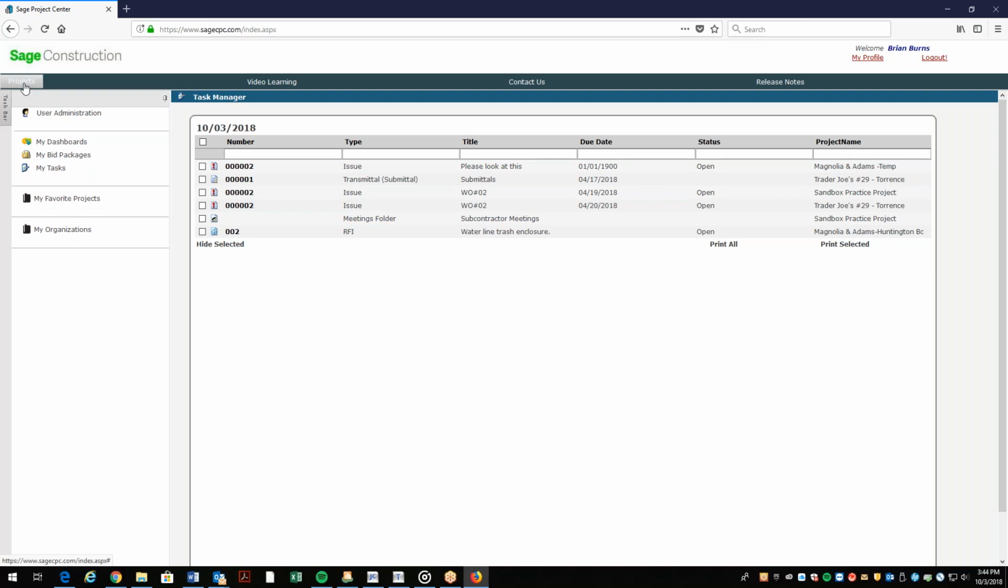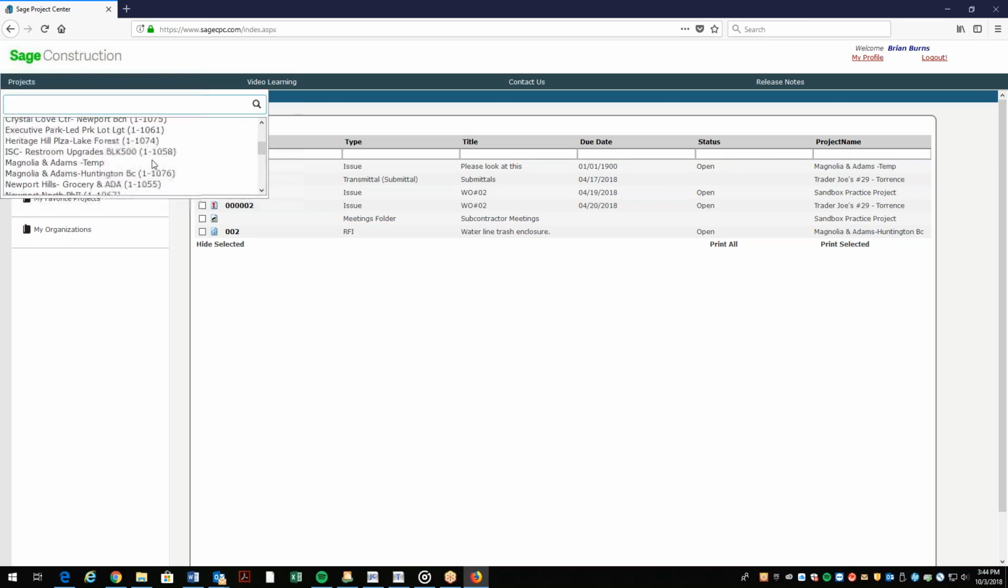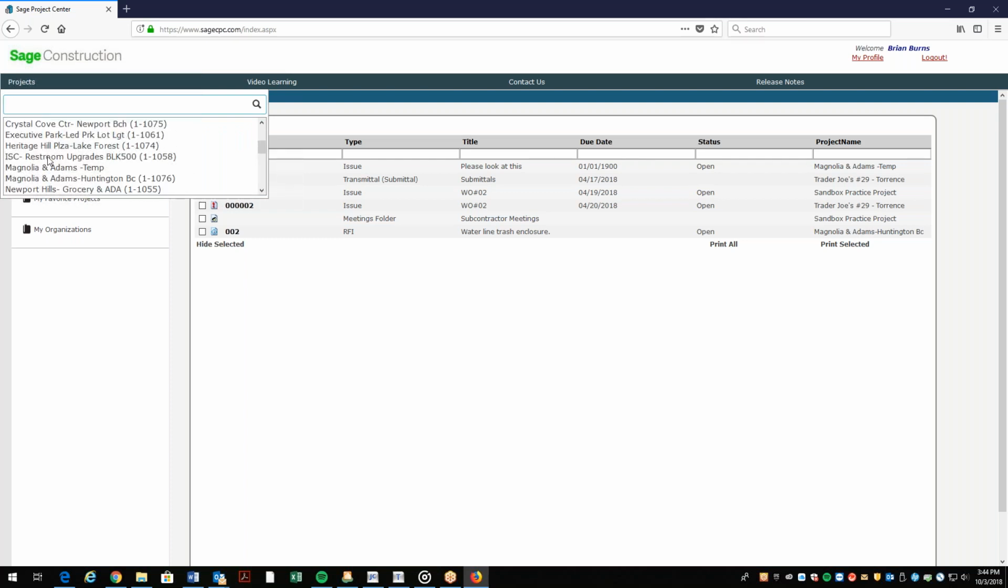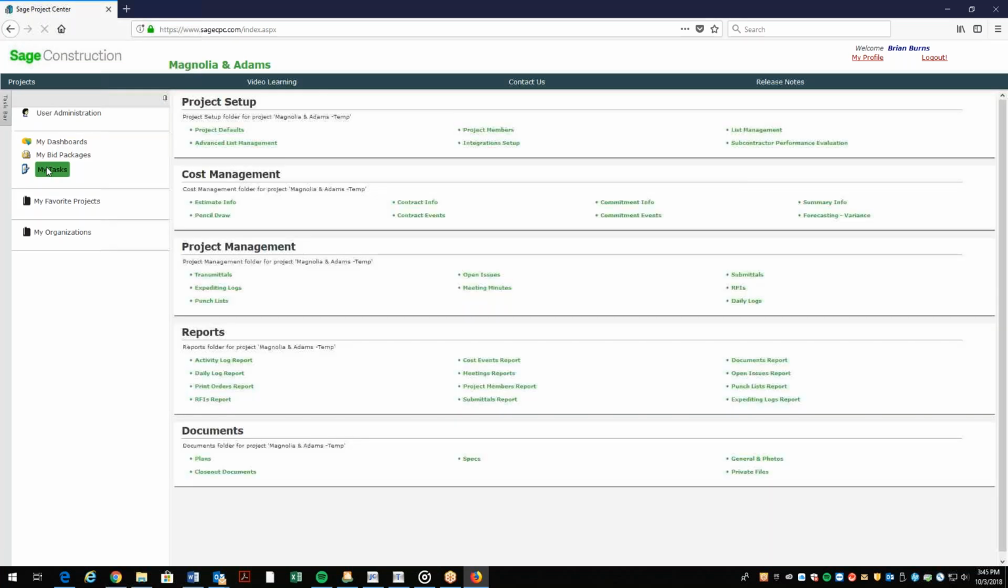You'll go to find your project, and for today we're going to use a project called Magnolia and Adams Temp. So they're all listed here in alphabetical order. So go ahead and select that Magnolia and Adams Temp. Up here across the top, this is where you'll see the name of the job. All right, now I know I'm in the correct job. Down here towards the middle, you're not going to see cost management, project setup, all that kind of stuff. You'll see project management, reports, and documents.